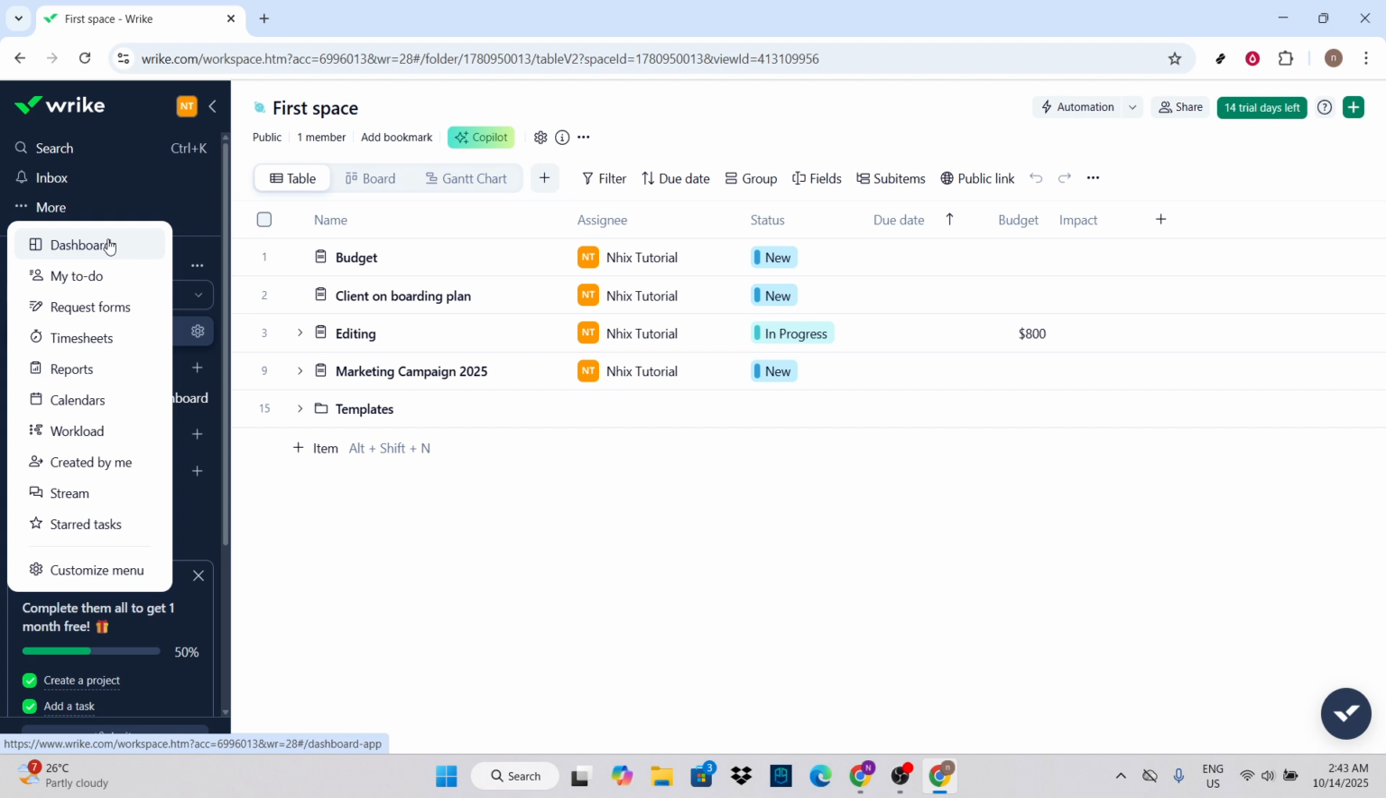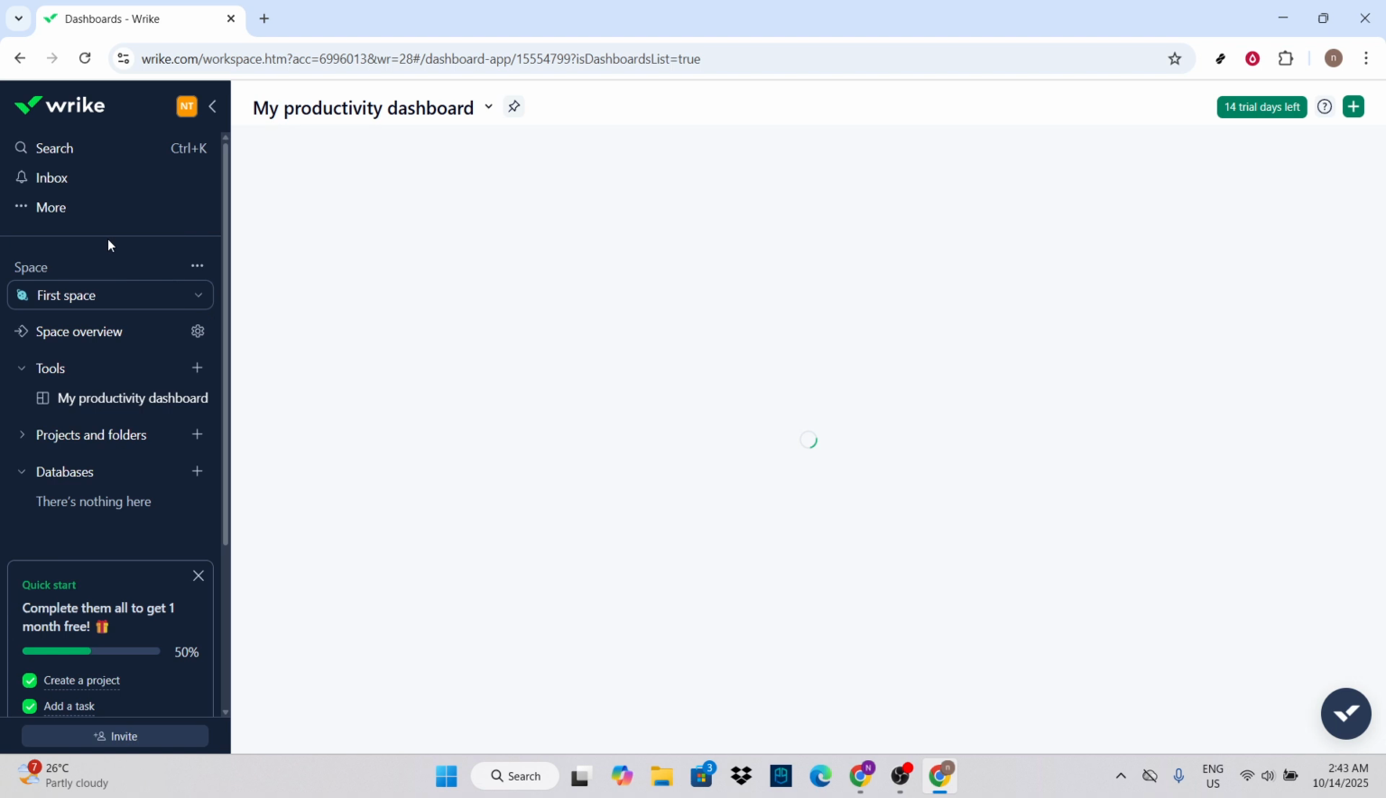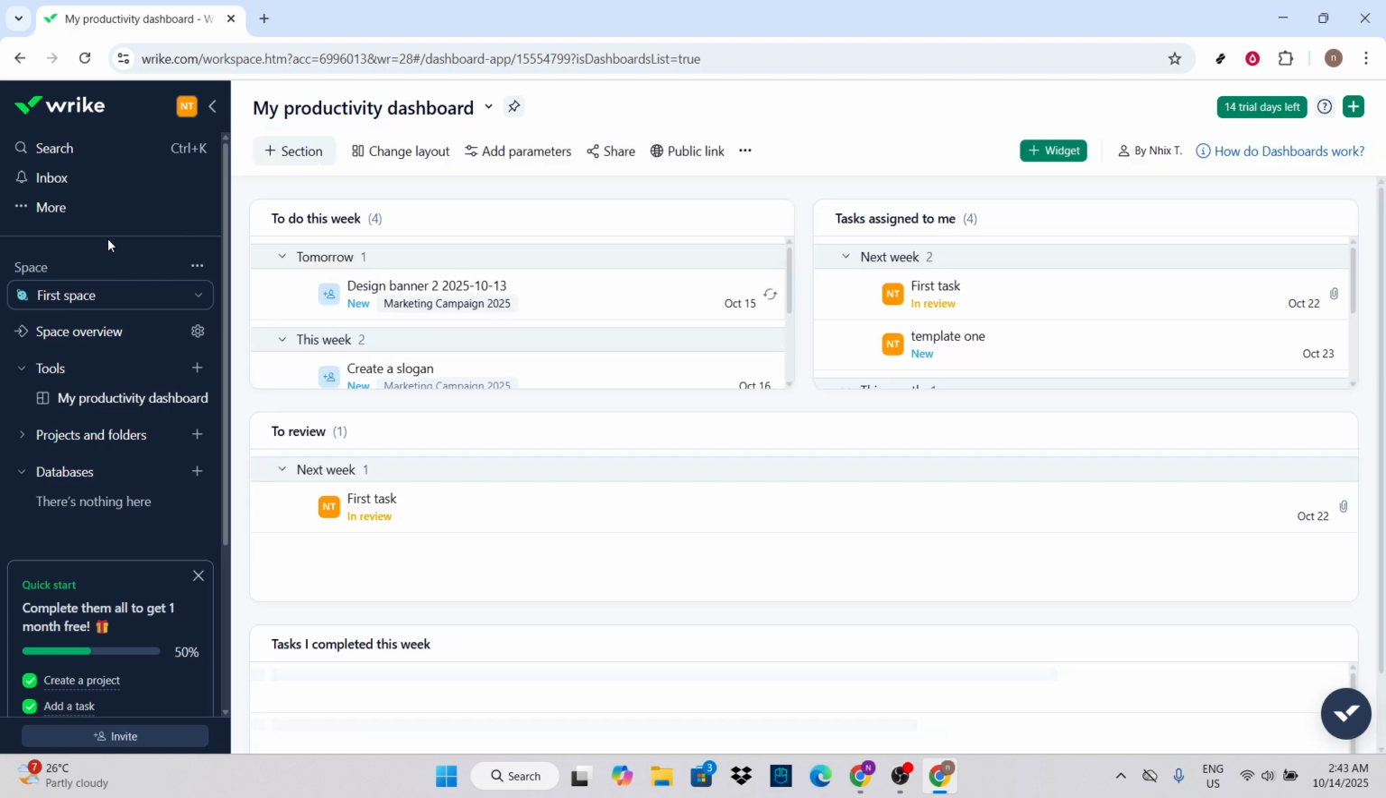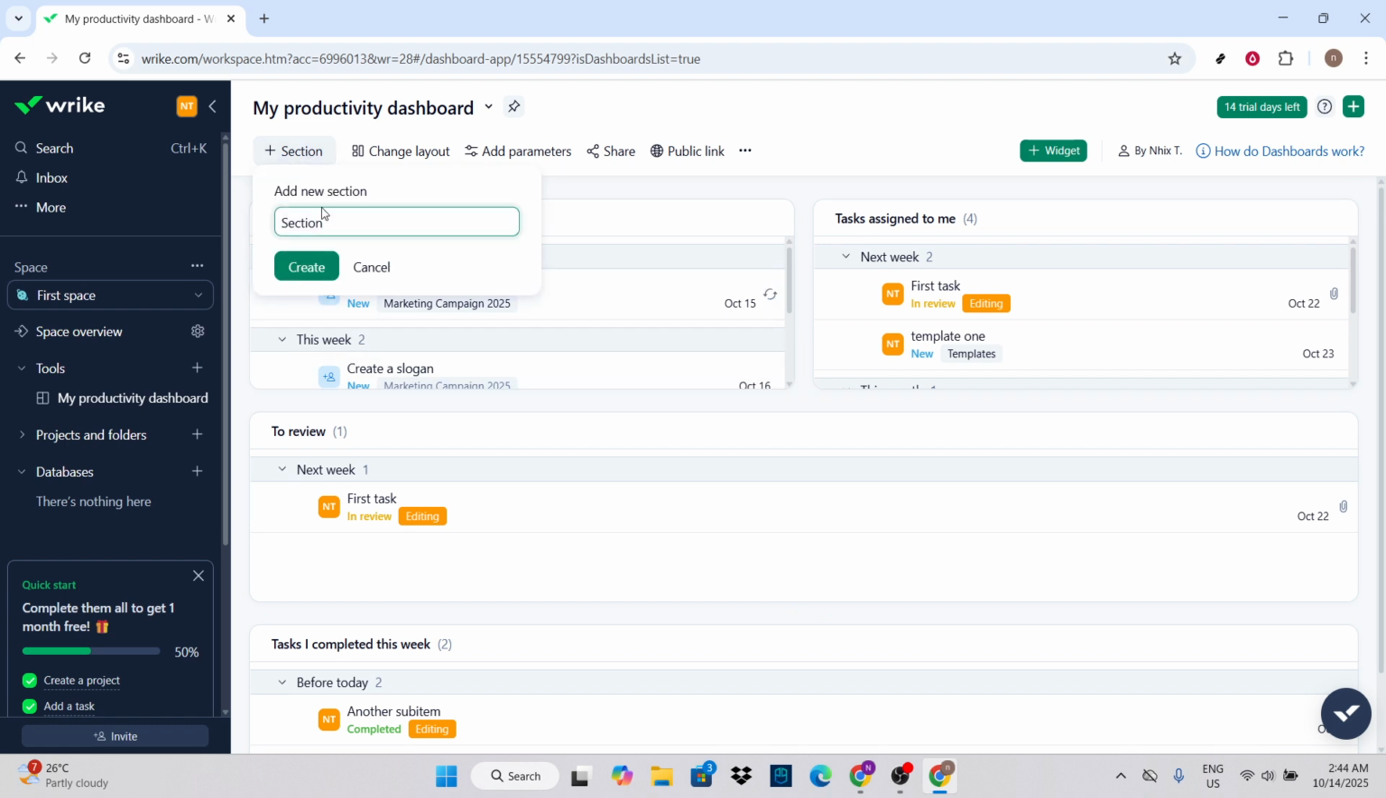After you've clicked on Dashboards, you'll be taken to the dashboard area. This is where you can see any existing dashboards you might have, but today we're going to focus on creating a brand new one. Look for an option that says Section and click on it. It might be located towards the top left or right corner, depending on your specific arrangement, but it's typically very accessible.